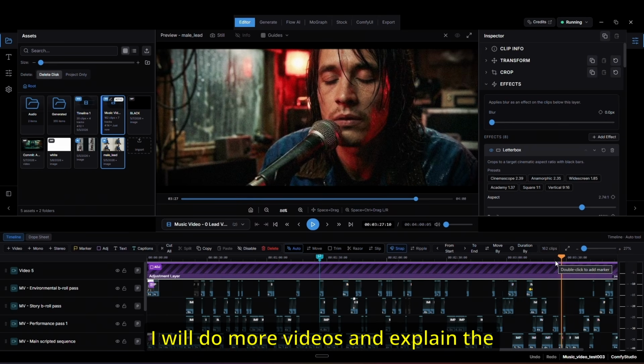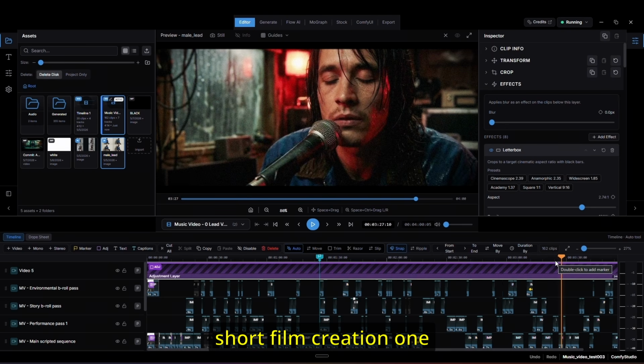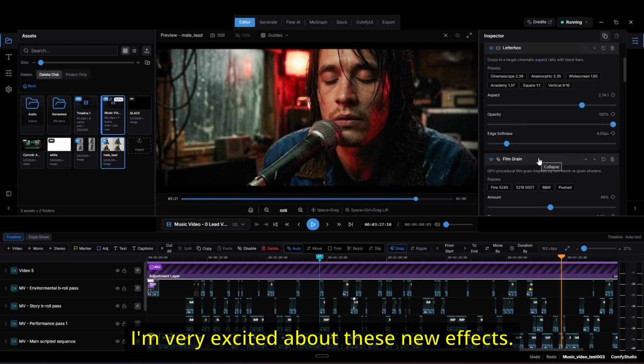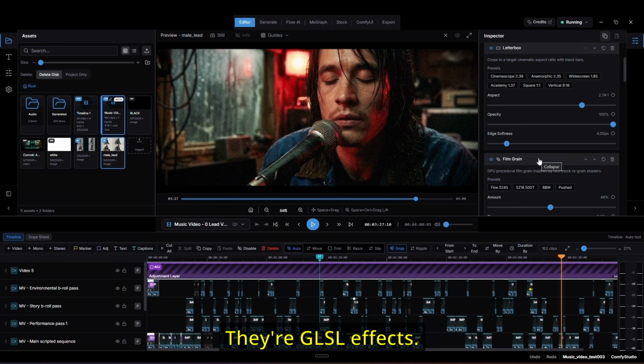I will do more videos and explain the short film creation one, and then also the ad one, and also go over more of the app itself. I'm very excited about these new effects. They're GLSL effects, so they're GPU accelerated, so they run really well, and I think they look great.